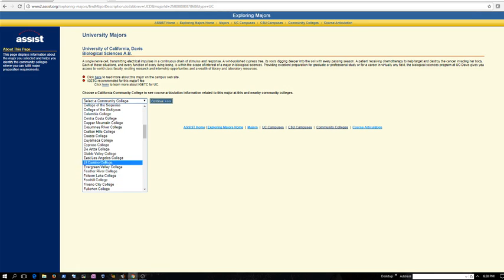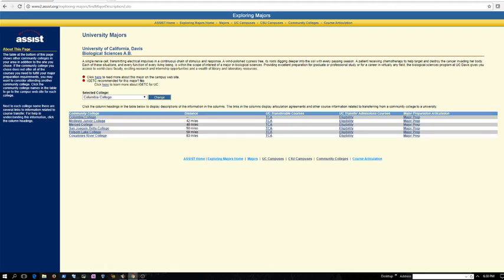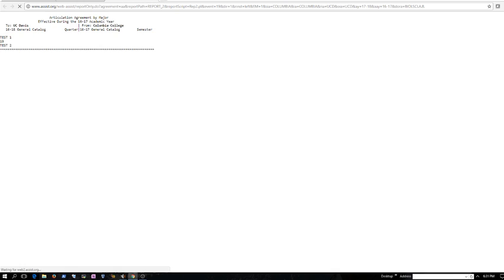Columbia College, Continue. Okay, so here are all of the surrounding colleges within the area, the closest ones. There are courses that you can take to help you meet those transfer requirements. So we're going to click over here on the major preparation.